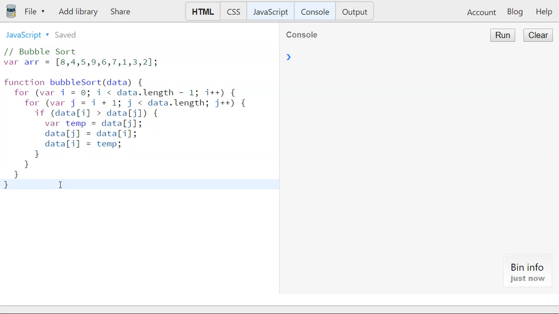All right, that is all there is to it for bubble sort. Just to prove to you that this works, we'll log our array. Then we'll bubble sort our array. And then we'll log our array again. Let's check it out. Hopefully this works.